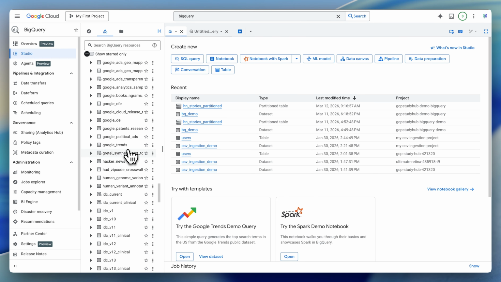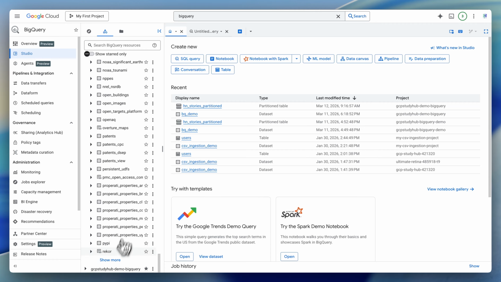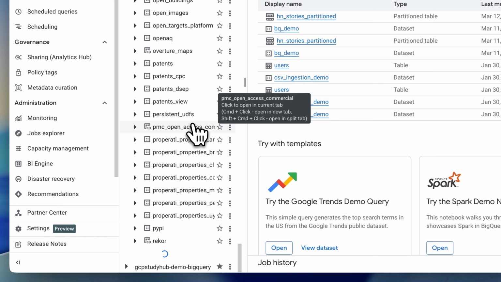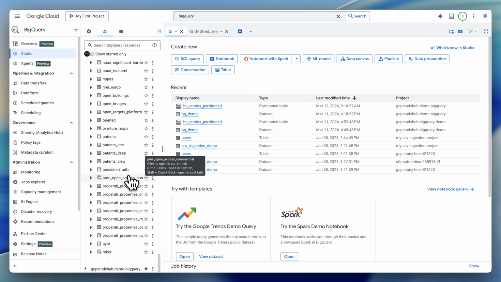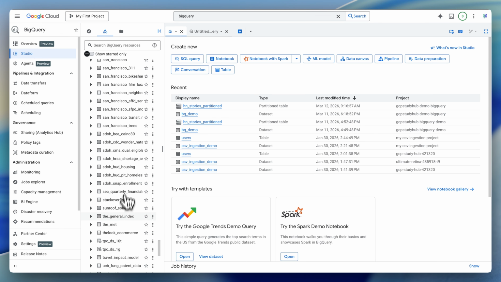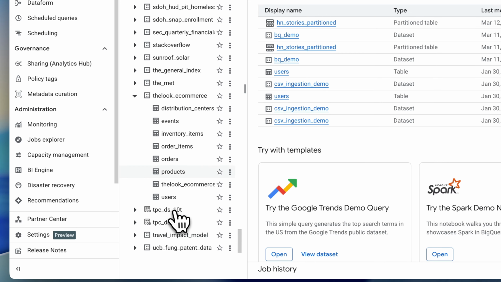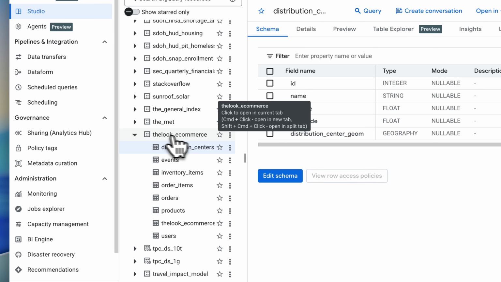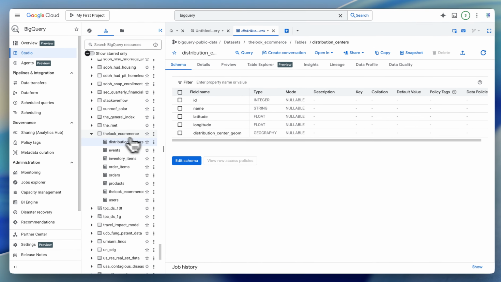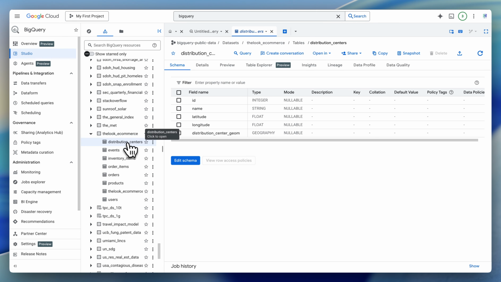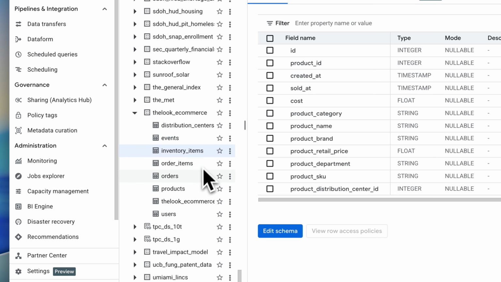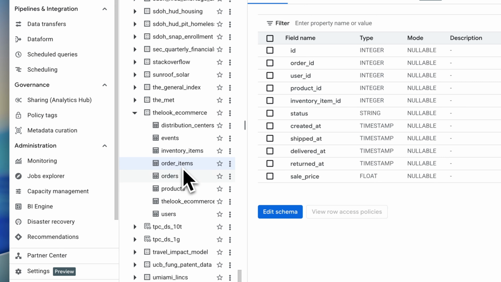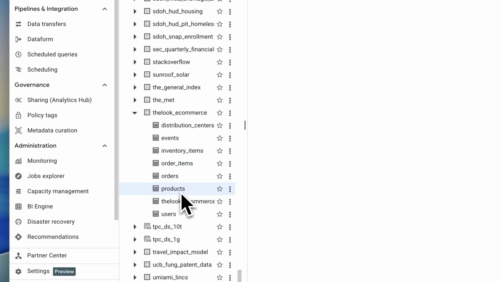I think it is a hypothetical e-commerce store, but it's realistic in terms of the actual tables and data that's in there. It looks very much like the data that you could have if you did run an e-commerce store. We've got multiple tables here. This is the one that we're looking at. The Look e-commerce. I guess that's the name of the company, The Look. And so we've got distribution centers, events, inventory items. We are going to pay attention to order items and products.